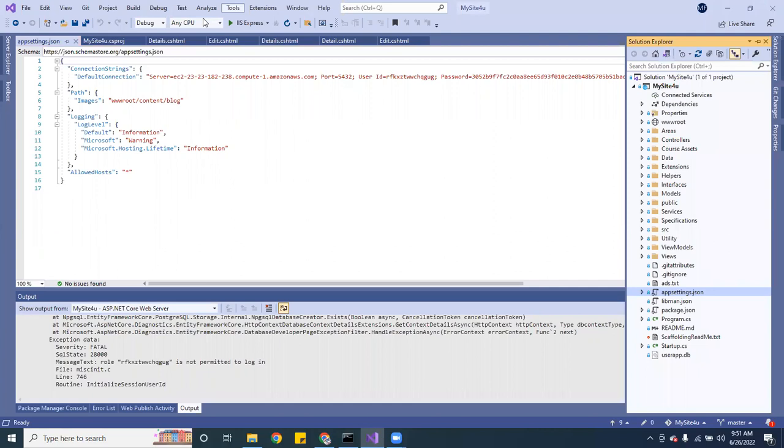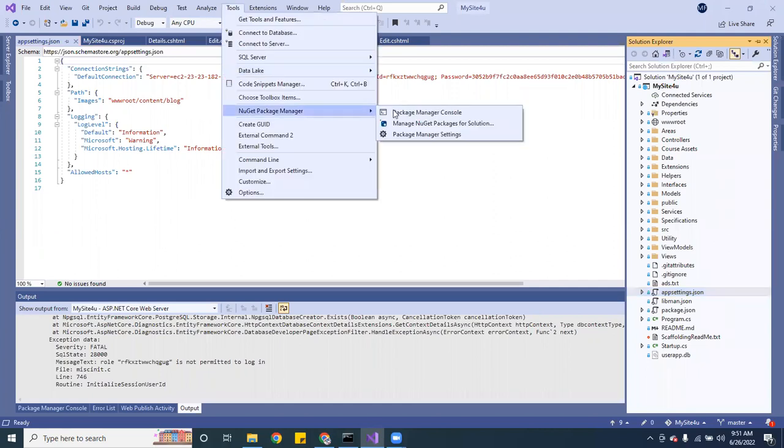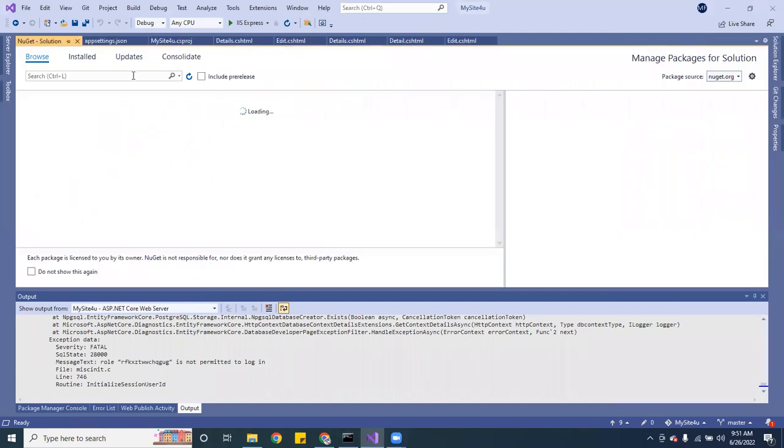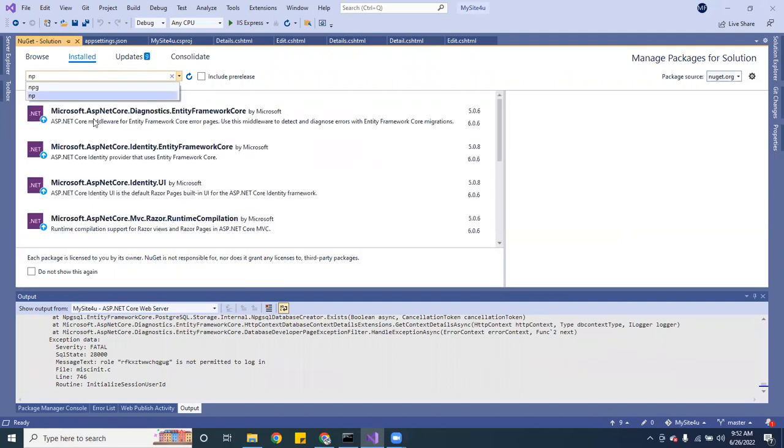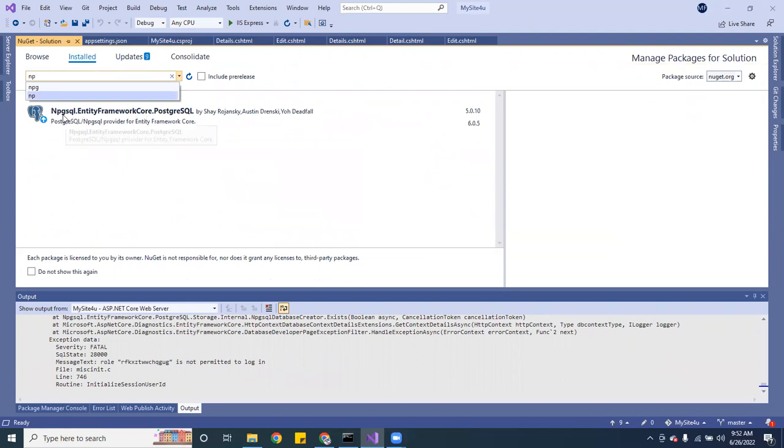And also, once you do the default connection, make sure you download the package. You've got to go to Tools, and go to Manage NuGet Packages, and you've got to install your Postgres package. Yeah, this one here. It's called PostgreSQL Entity Framework. Make sure you download it. Once you do that, then you're good to go.